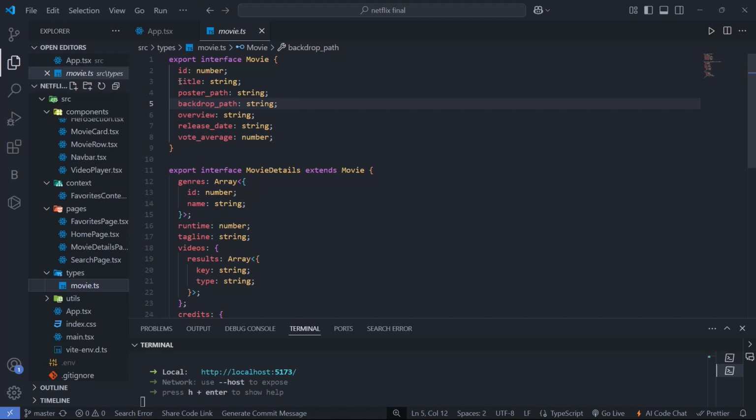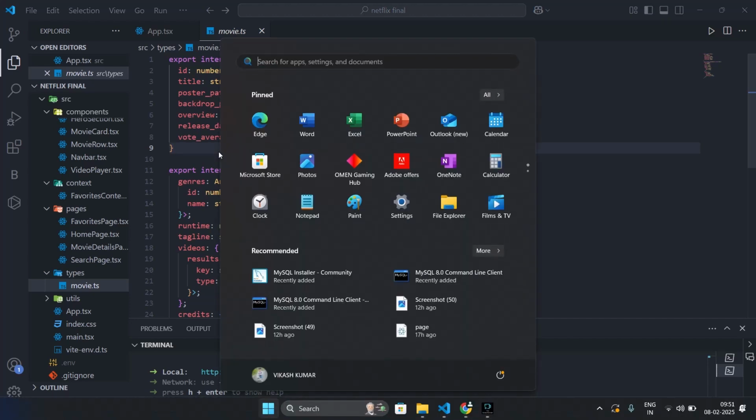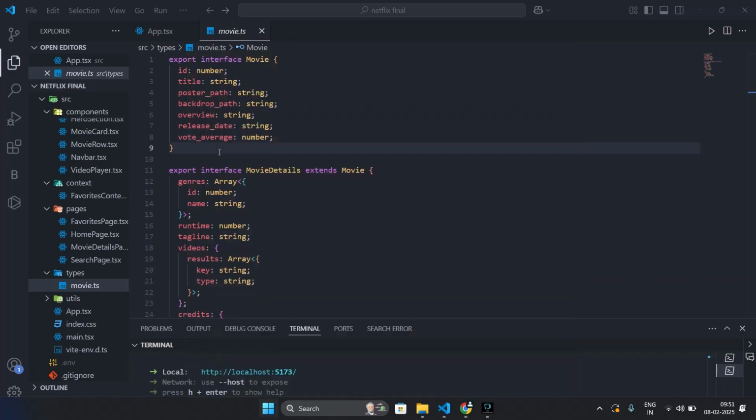A movie can have an ID, right? A movie can have a specific ID. A movie can have a title, right? A movie has a poster path. A movie has a backdrop path. A movie has an overview, release date, and vote average, and we have defined the types as number, string, number. So from where are we getting all these things? From the API. Let's go to the TMDB API and we will see.